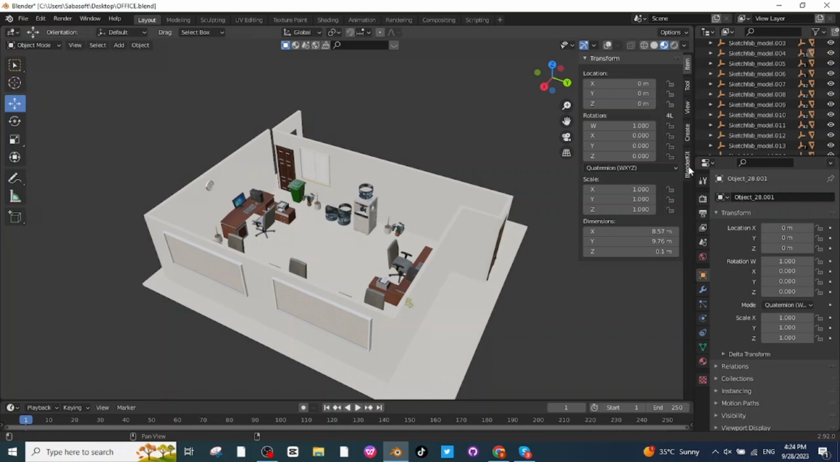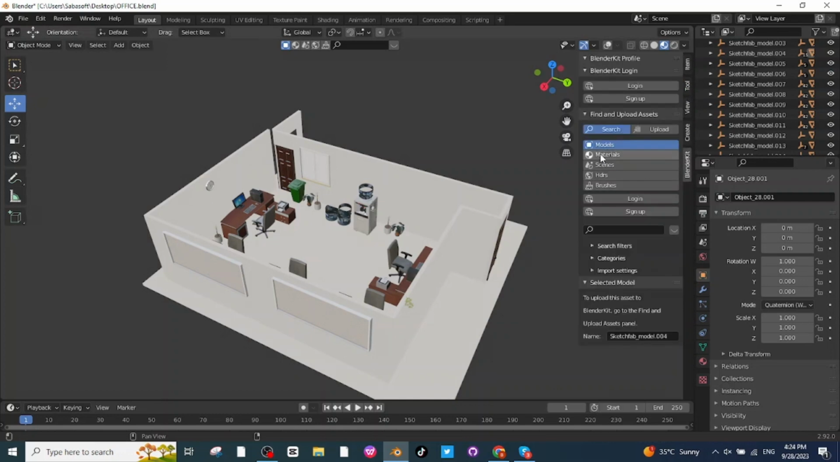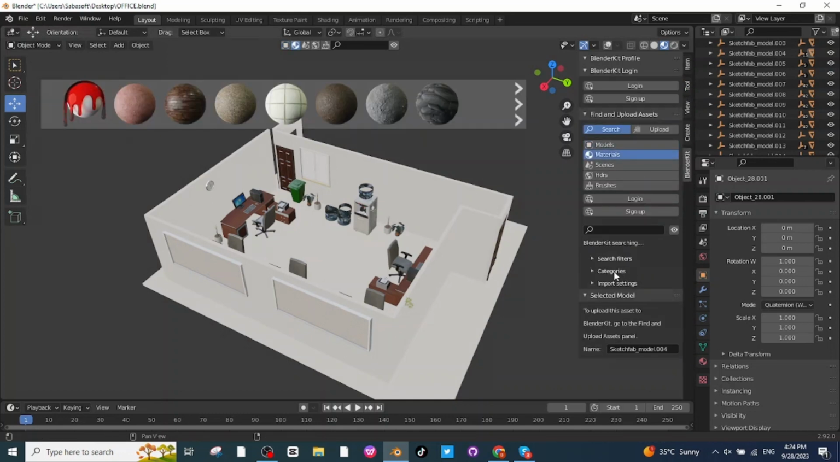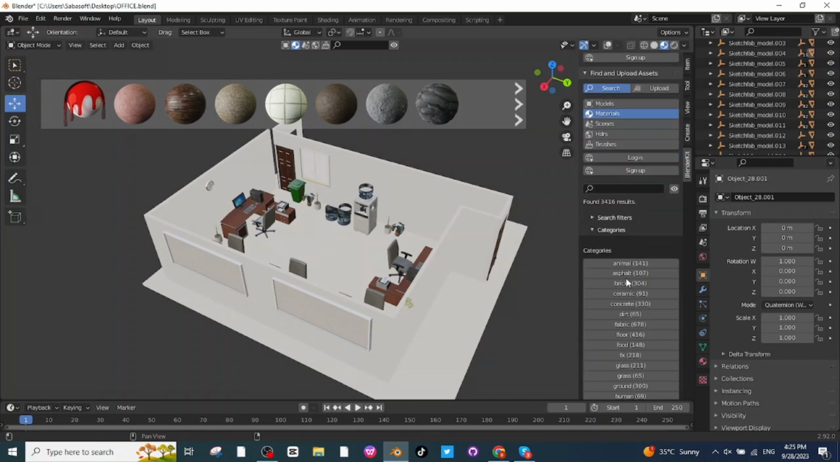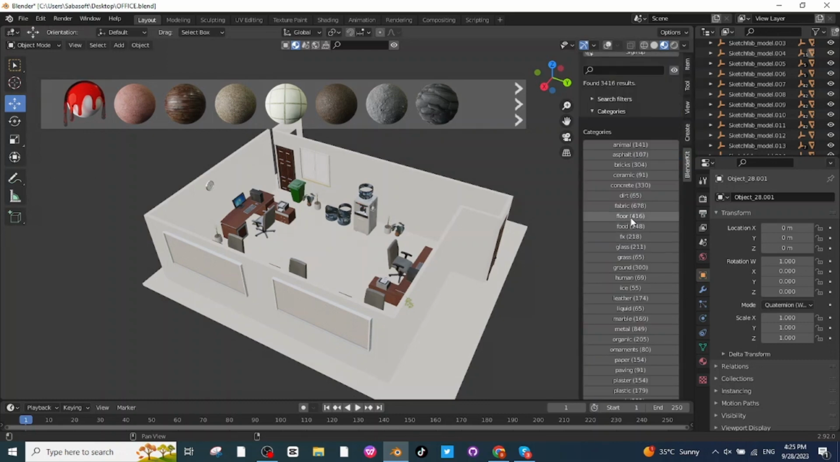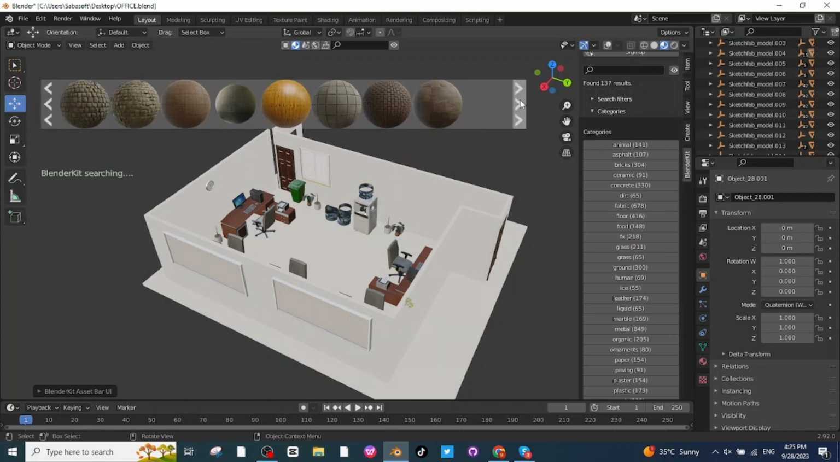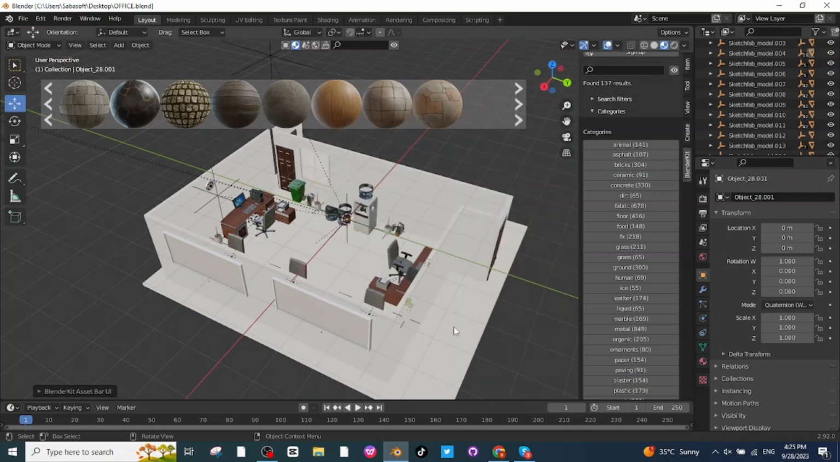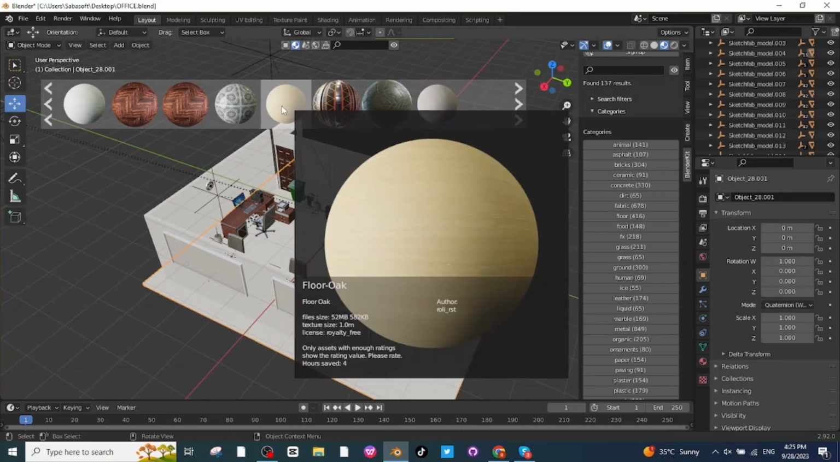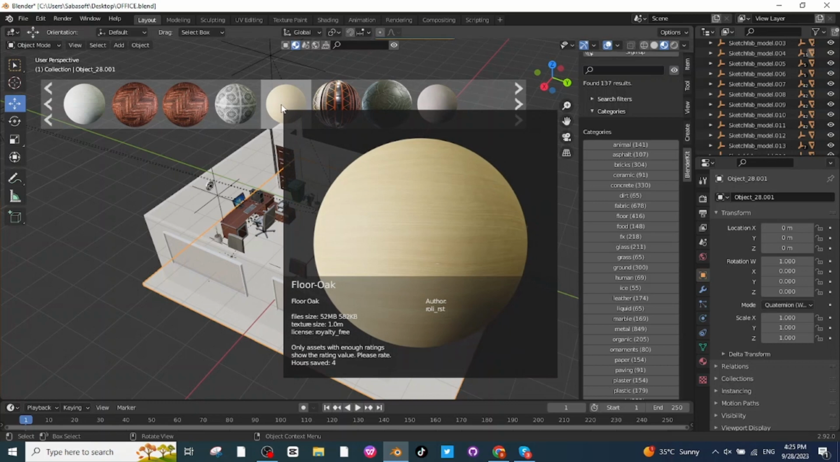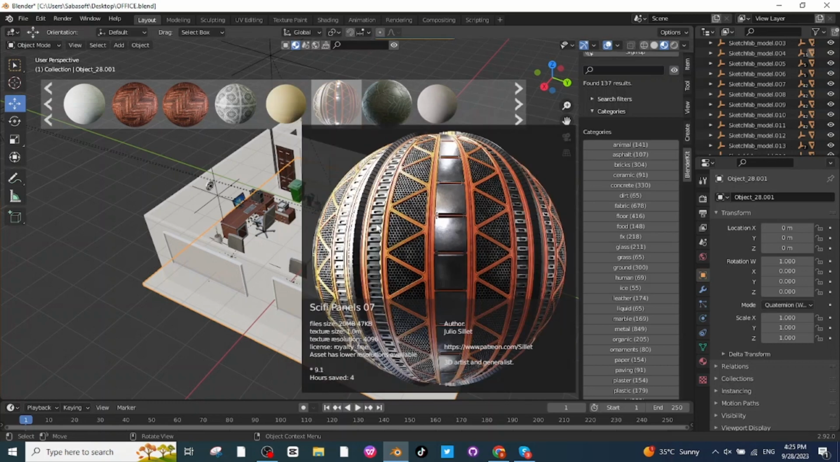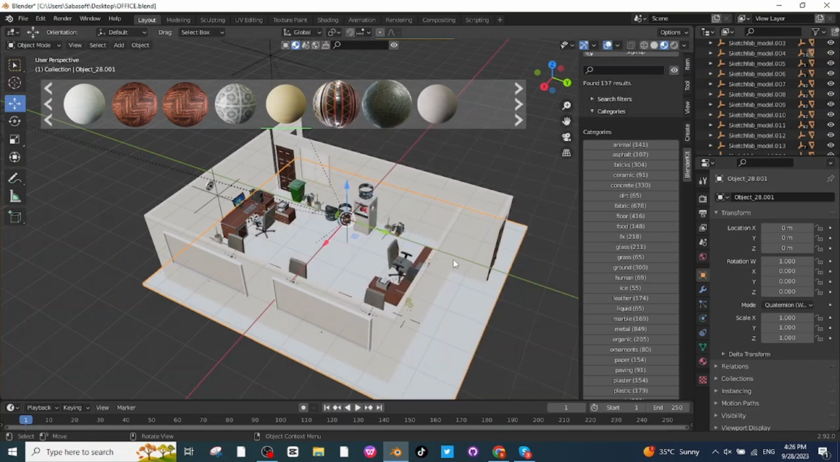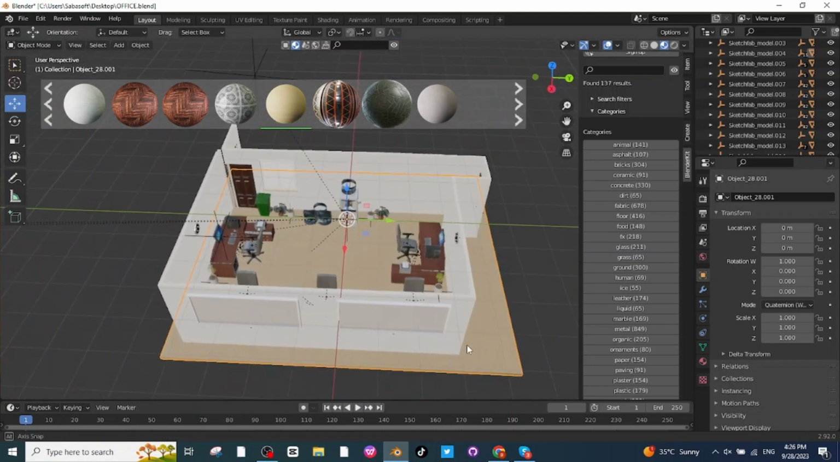Click on this Blender Kit and then click on material, and in the material select the category, and in the category option I will select the floor material. Select the floor material, then choose the floor material which you want to apply it. First enable this overlay option, then select the floor, and then I will apply this floor oak material. Click on this material to apply it, and in the shader view you will see the effects. So you can see that floor is properly materialed.